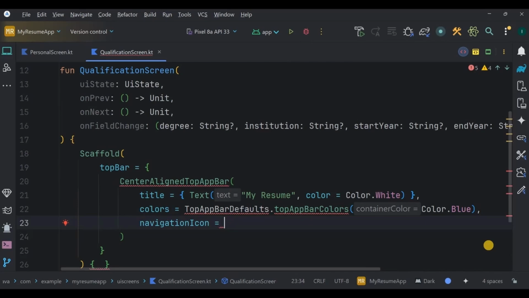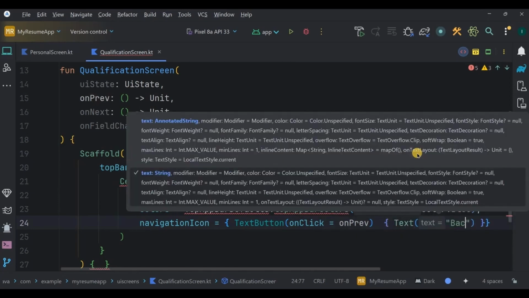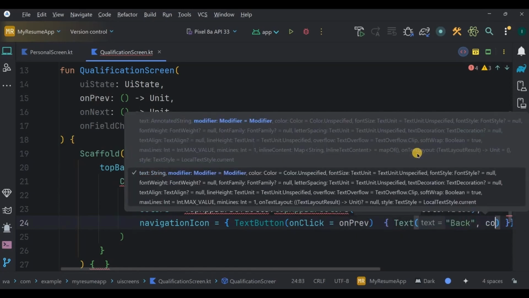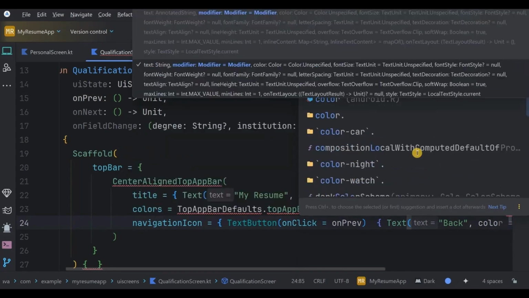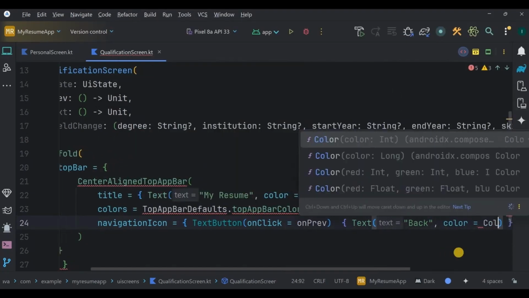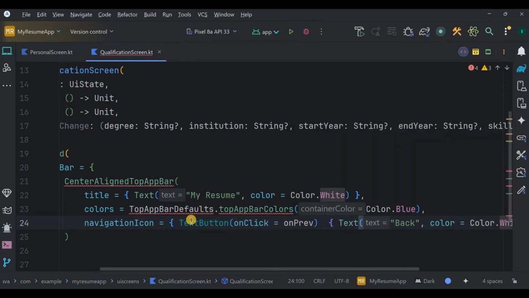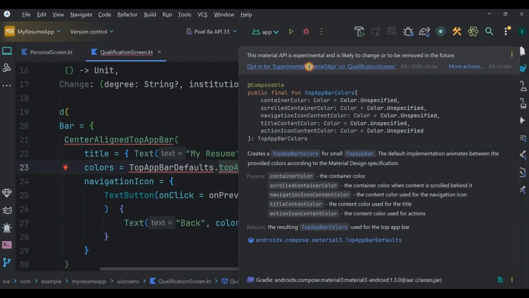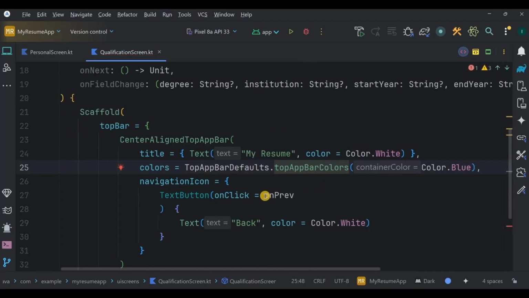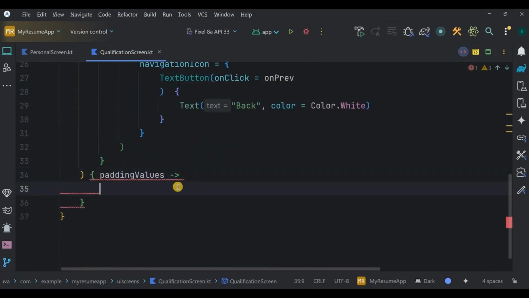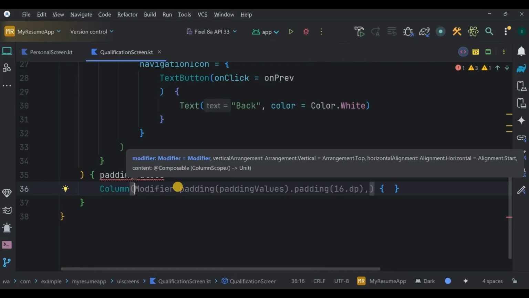Then I will add a navigation icon on the top app bar through which the user can go to the previous screen, basically from the qualification screen to the personal screen. Hence, a text button whose on click performs the on preview action mentioned in the navigation screen. The button text will be black and the color will be white. Add experimental API.